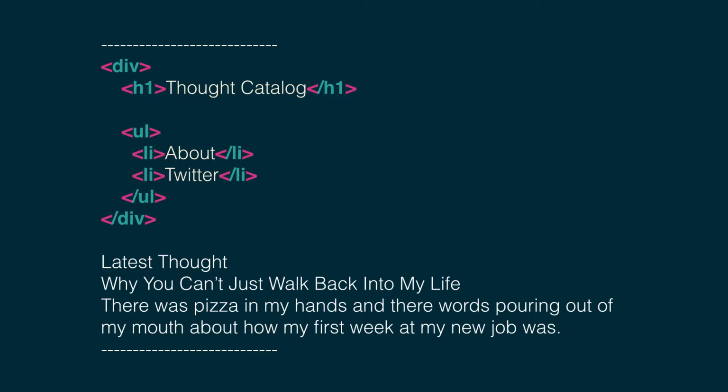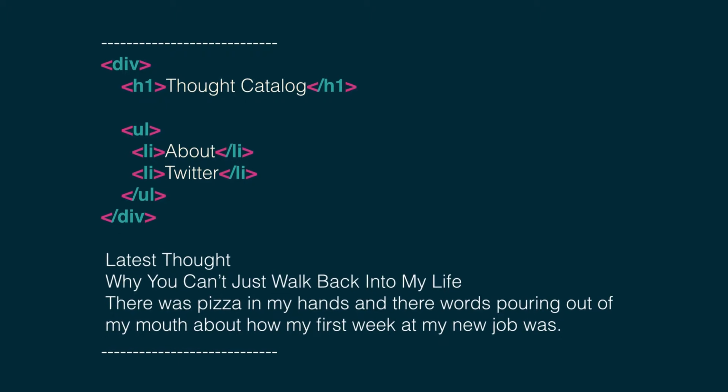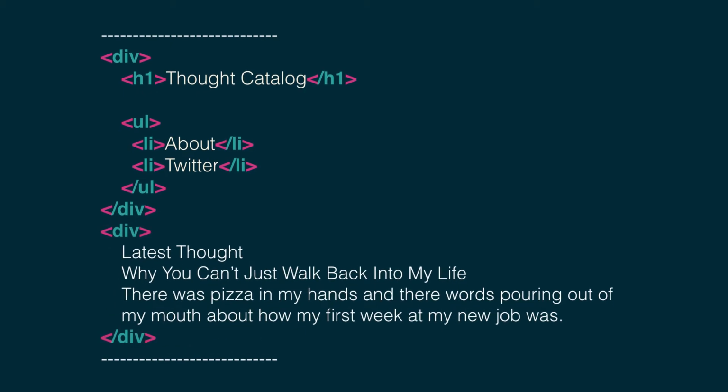So now that we have this wrapped in a div, to group it together, because it's a collection of items, we're going to start by wrapping this other text in a div as well. So this gives us a really clean layout to work with. We have one div, two divs, and this gives us two nice segments of code.